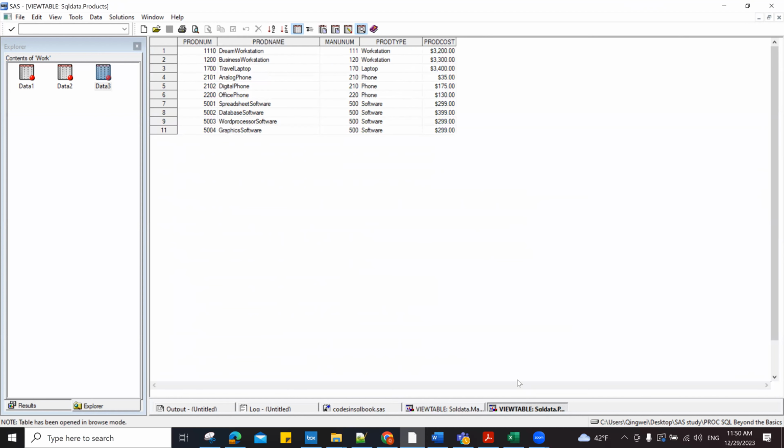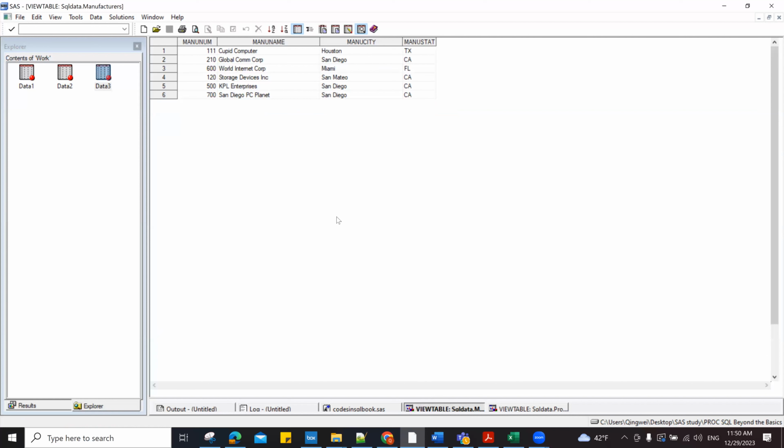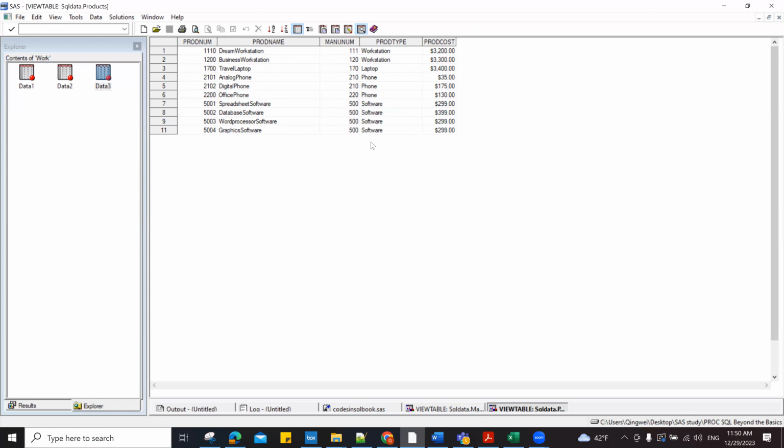We have another table called products. We have product number, product name, manufacturer name, product type, and product cost. Here we can see there's one common variable, manufacturer name. They both exist in the two data sets. You see manufacturer name, they have values like 111, 500. They have common manufacturer names.